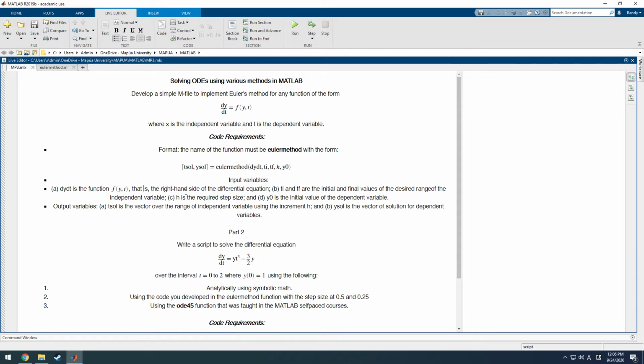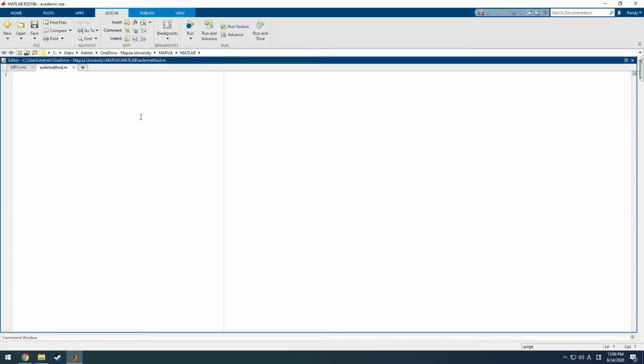Okay, so we can work with that. I went ahead and made the .m file that has our function name on it. So we are going to start coding that. Of course we are going to have the function keyword first, and then [tsol, ysol] equals EulerMethod with its derivative function, ti, tf, the step size, and of course the initial condition.